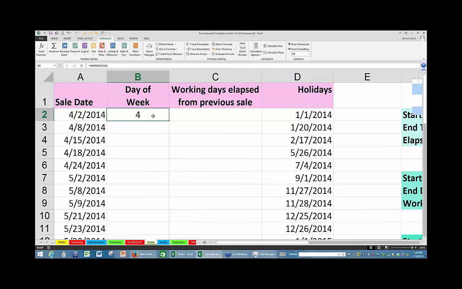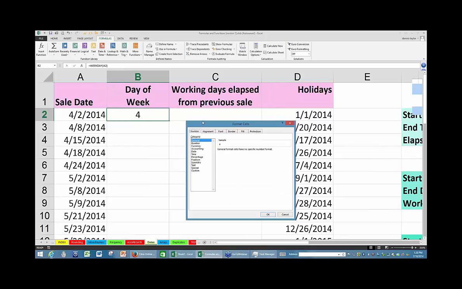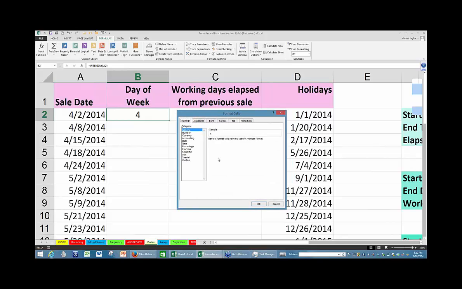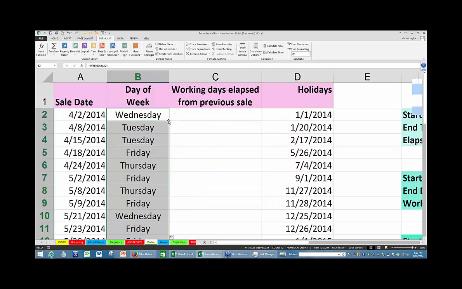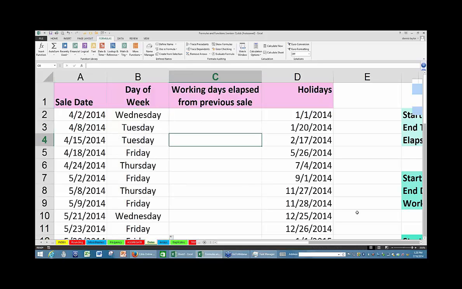We need to go to Format Cells by way of Control 1. Control 1 is nearly always the best, fastest way to get to Format Cells. Number tab, Custom, and right under the word Type, you'll see something, usually General. You put in 3 Ds for an abbreviation, 4 Ds for a spelling. So WED or Wednesday, I put in 4 Ds, there it is. And we can copy this down the column to see what day of the week these are on. Easy to do.